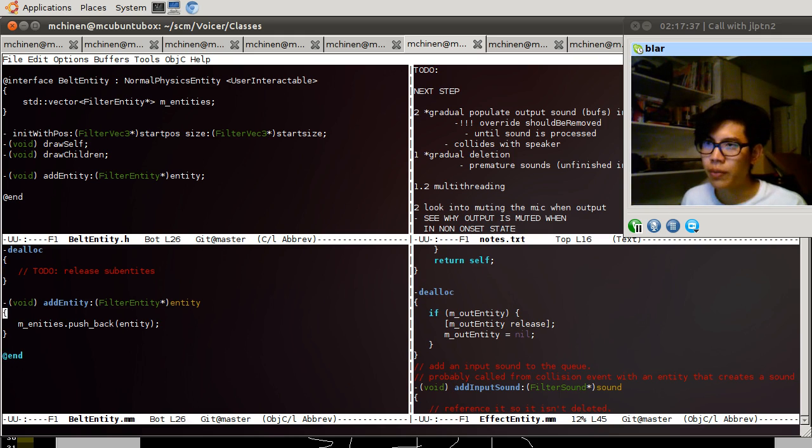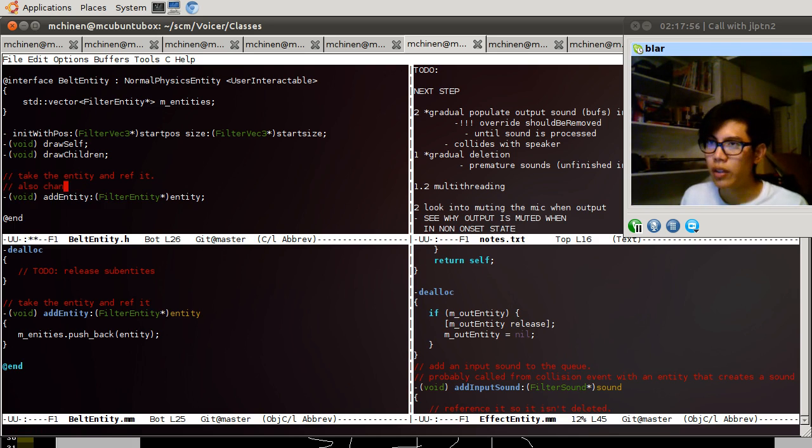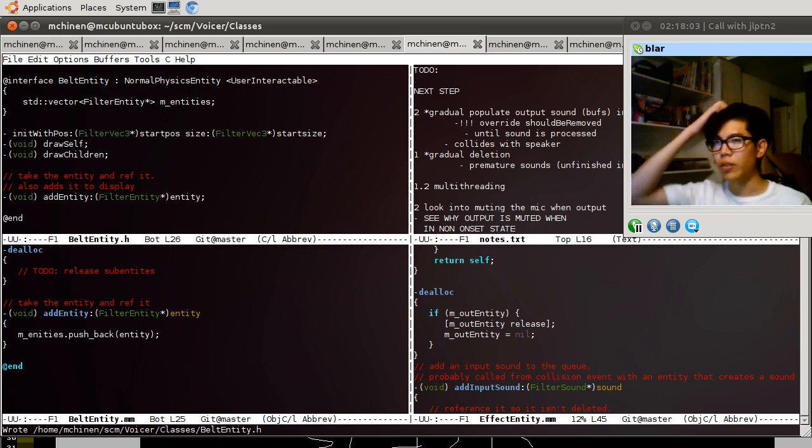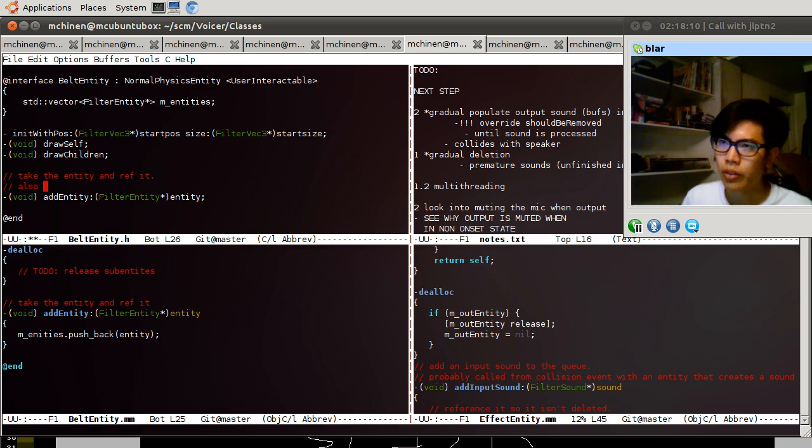Alright, so here we're going to take the entity and ref it. Also changes, also adds it to display. Yeah, so what's interesting about this, it also updates its components.